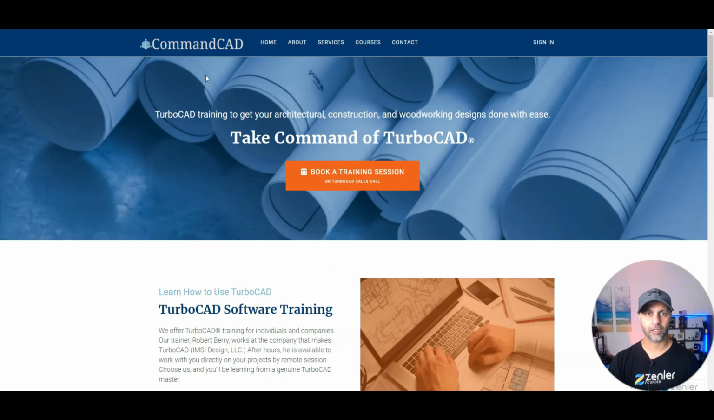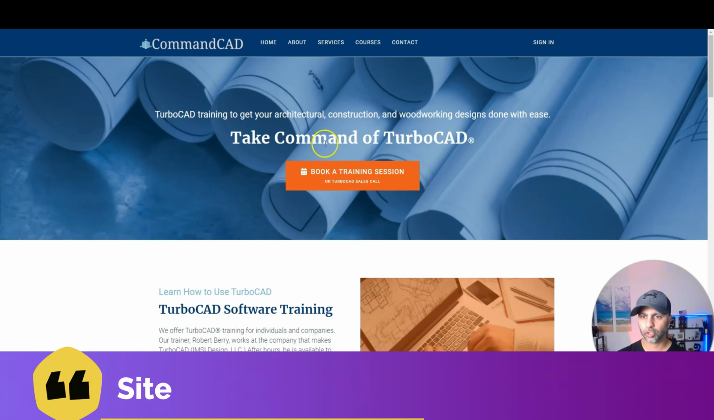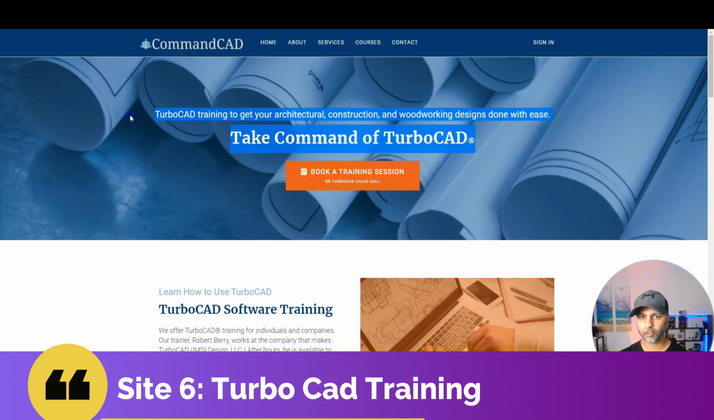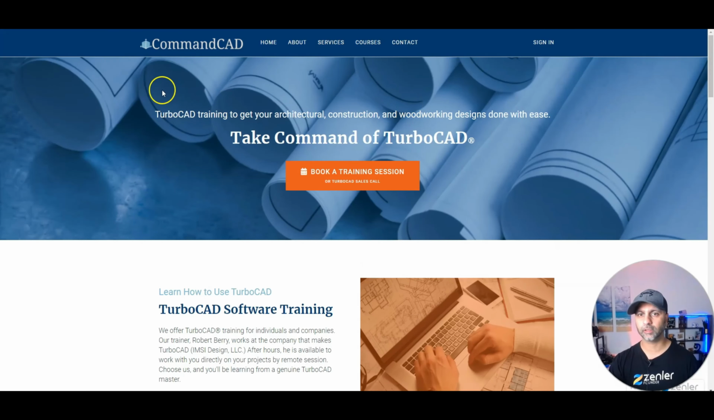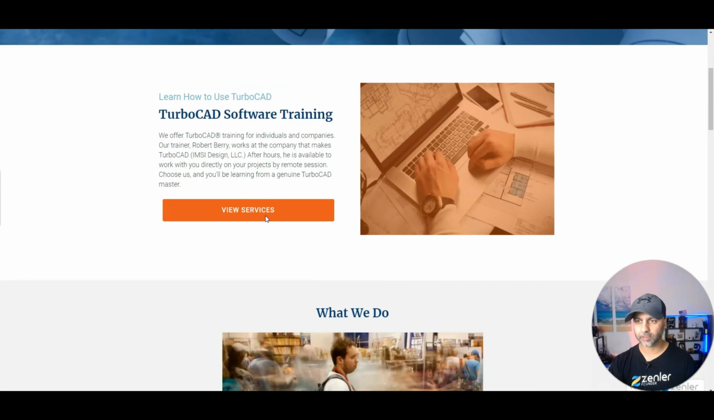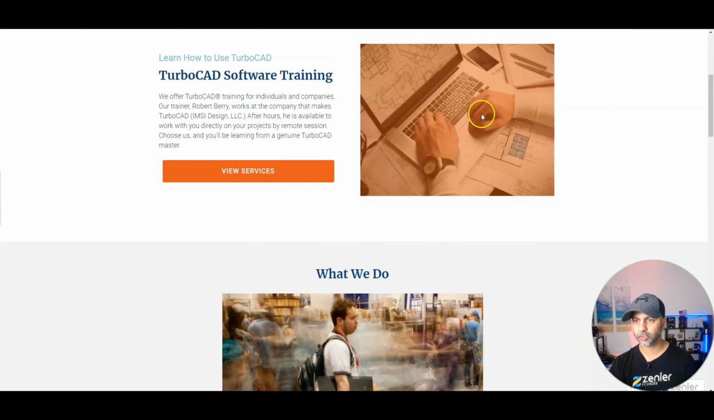TurboCAD training, commandcad.com. Take command of TurboCAD. So TurboCAD is software for architectural designs, so obviously they are teaching you that, and that's in the call to action above the fold, which is awesome. I like the color scheme. I like how this blue here matches the header blue. And then there's a little pop of orange here, but it also matches the orange on this image.